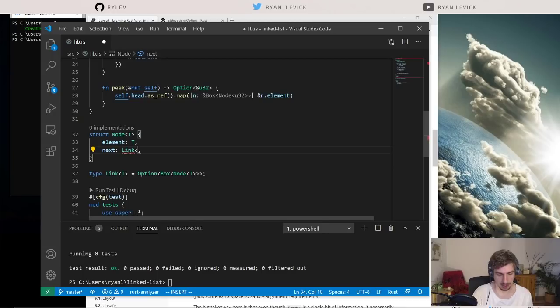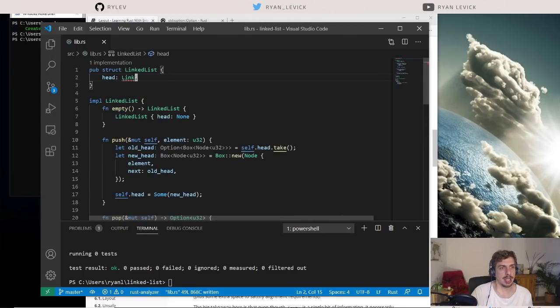Of course, now link is generic over type T, and that means linked list is generic over some type T, and that means here that we need to be generic over some type T. If we do this right here, impl linked list T is looking for an implementation for linked list where the element of the linked list is some concrete type called T, which there is no concrete type called T, right?